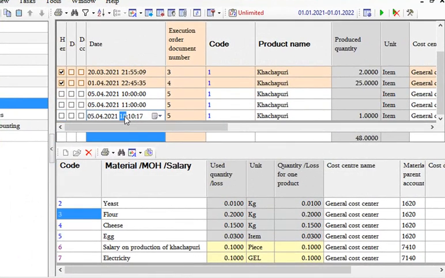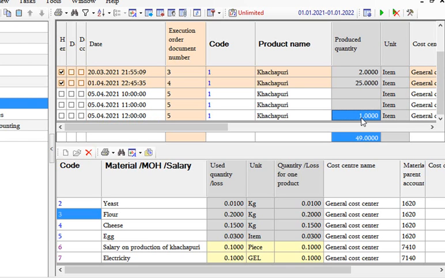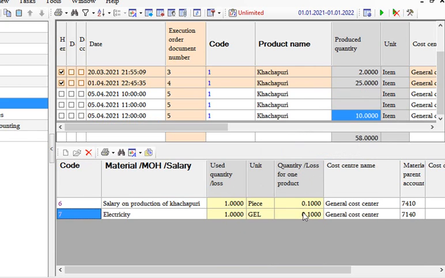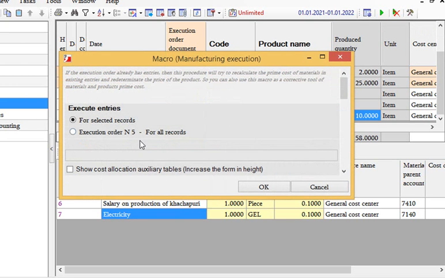And then we should add record at 12 o'clock. By this time, the number of products we're gonna make is ready, so we should specify 10 items here. We can delete all these materials and leave only salary and manufacturing overhead. Then execute manufacturing for all records of number 5 execution order.